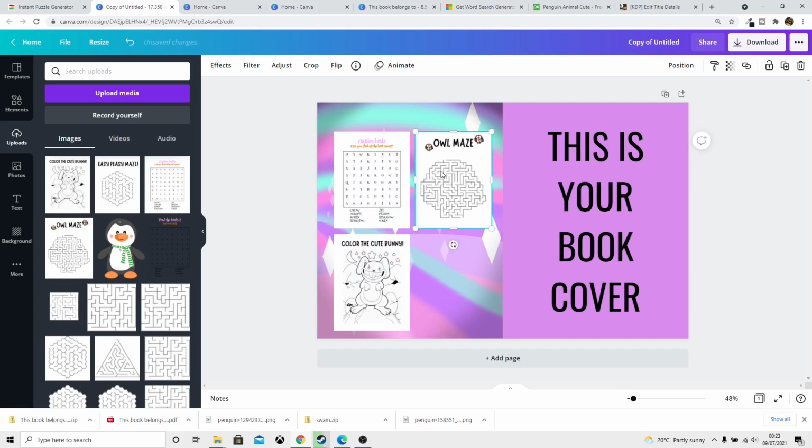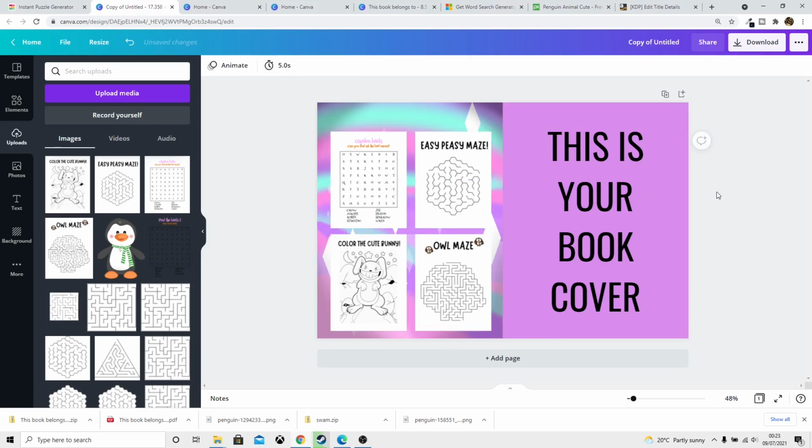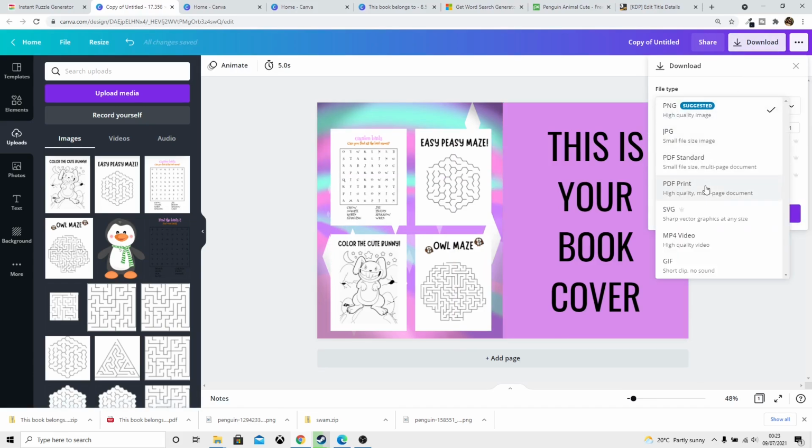Okay, so we know that they're all the same size here. That's why we're using Canva. And then we need to line up properly. Again, take your time doing this. Okay, let's assume that that is lined up. And then you can just download your book cover as a PDF print.